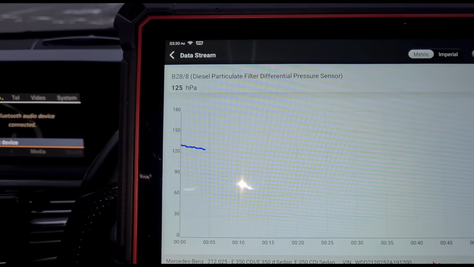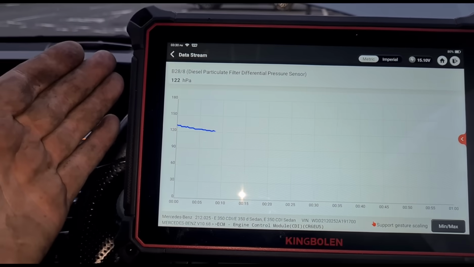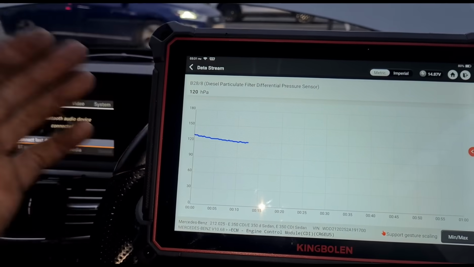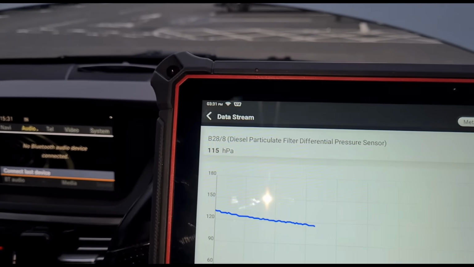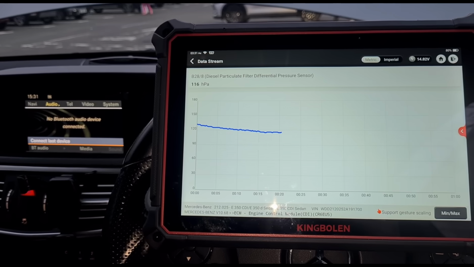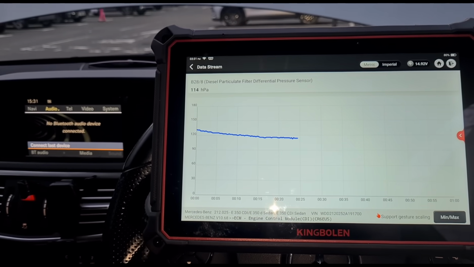Okay, I got that up on a graph there, which is a little bit better to see. So you can see there we had 1010 millibars of pressure. Now we're down to 120, so we're looking good so far. The engine's been running less than a minute, so good results. You can see there now it's starting to even out.